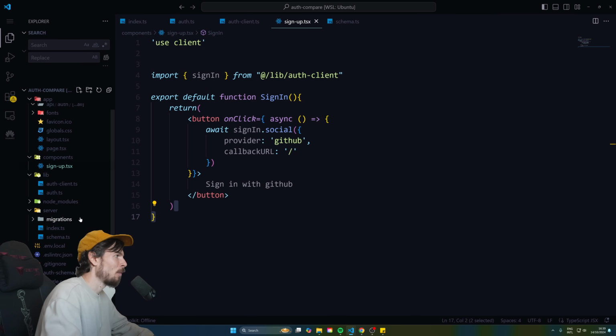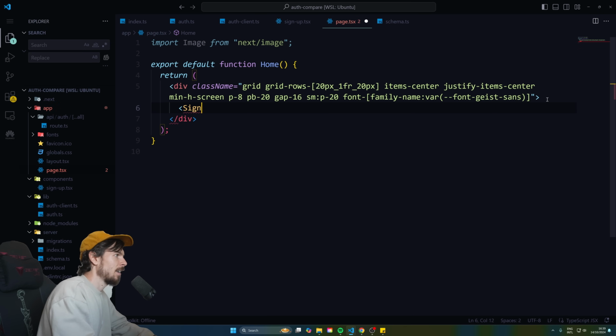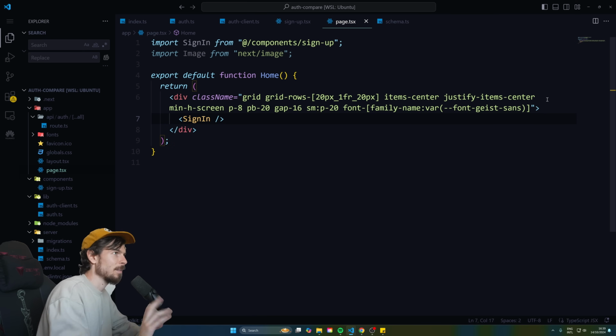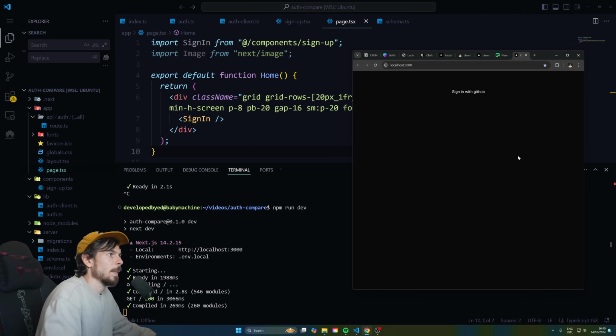I'll head back over to my application. So let's go to the page. Let's just put it in here. I'll import this sign up. Should have called it sign in. There we go. Let's just pass that down and let's run npm run dev. Okay, there we go. Let's give this a shot.